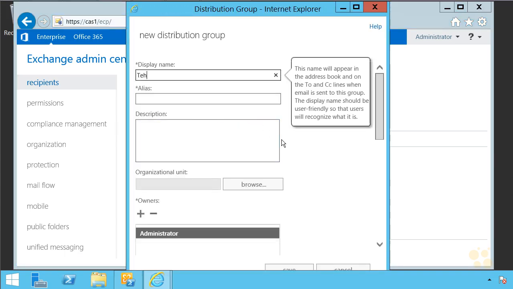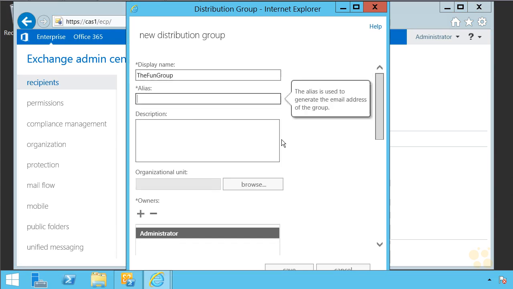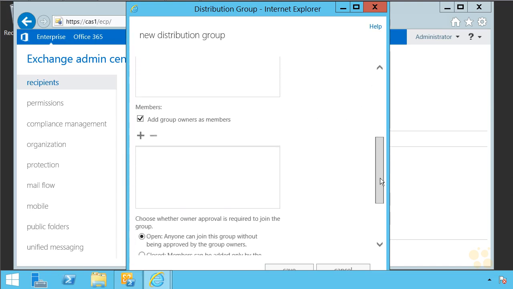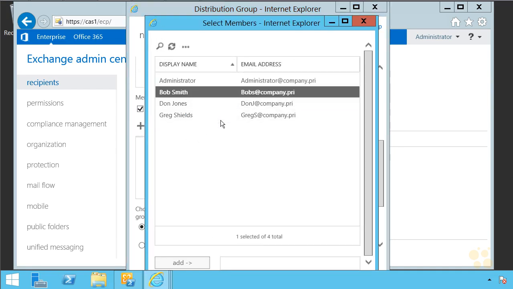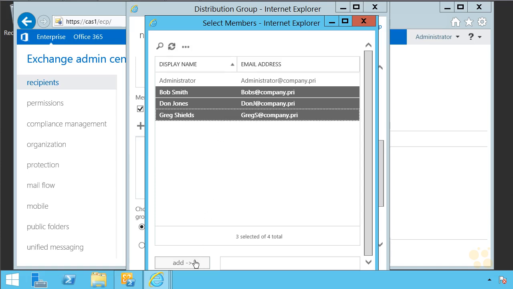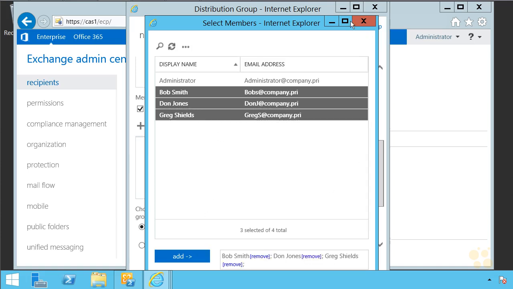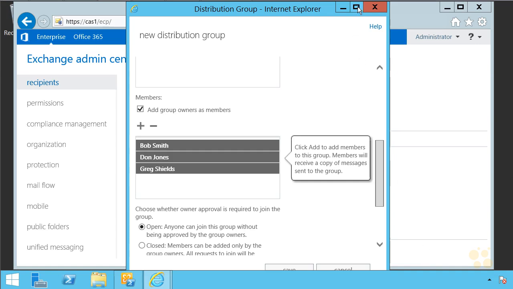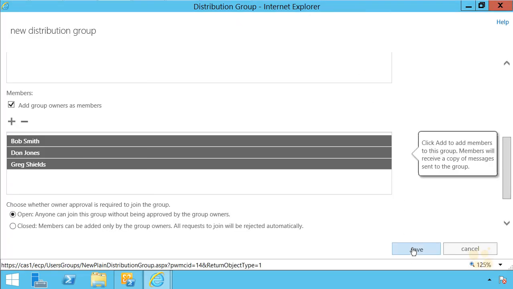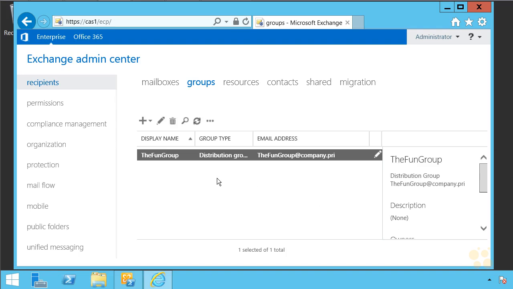Let's call this the fun group. And in the fun group, let's add some members. We'll add the fun people to the fun group. Administrator's not one of them. And I'm going to maximize and say OK, and I'm going to maximize this window and say save. And I've got my new distribution group.